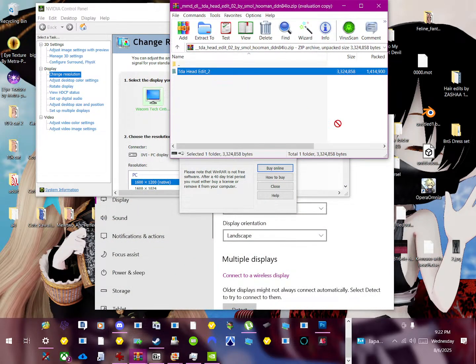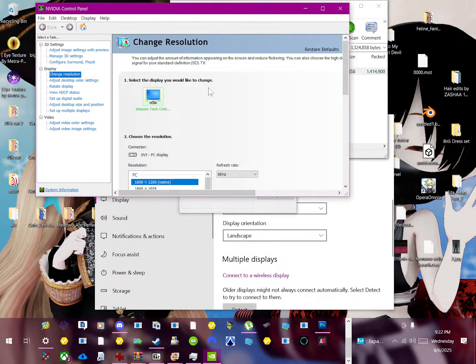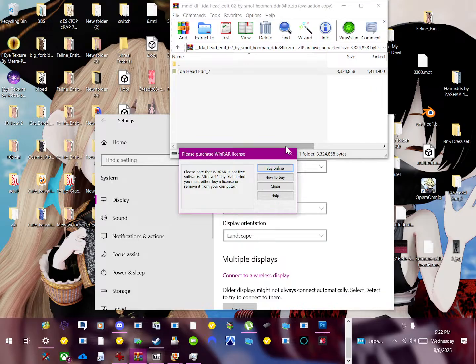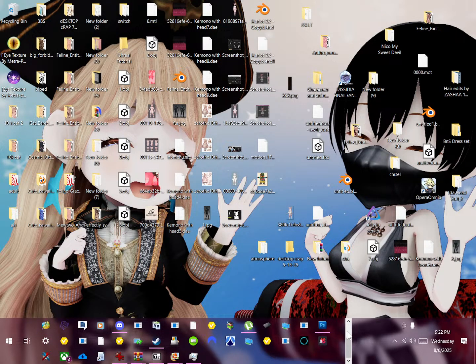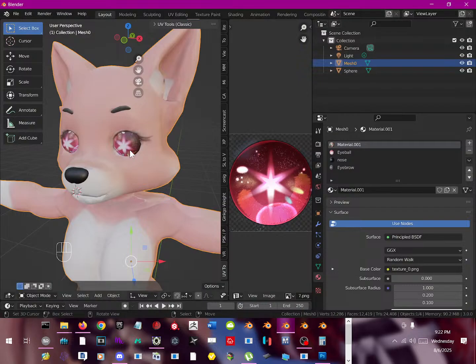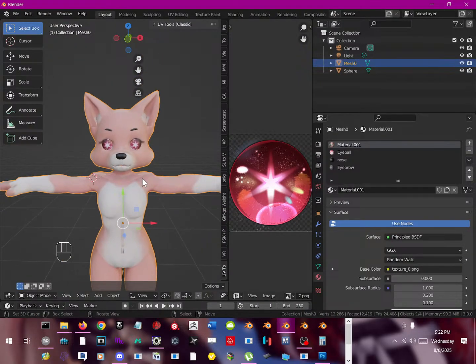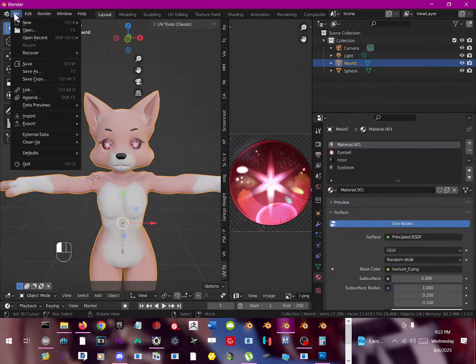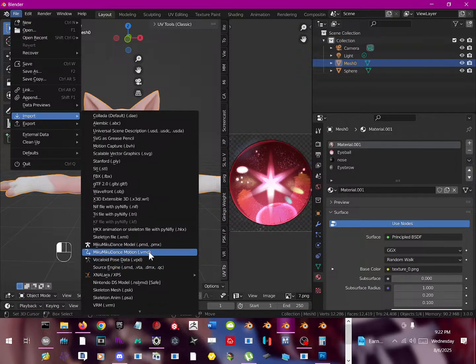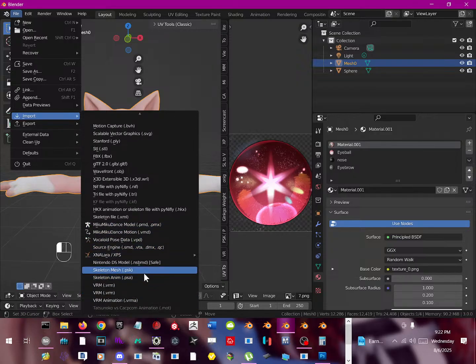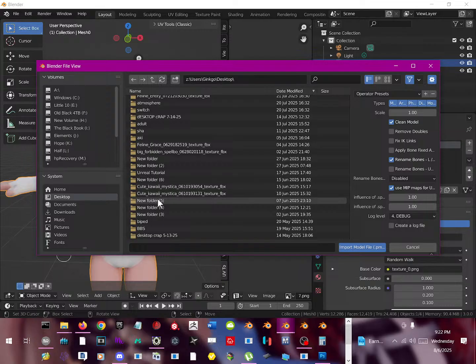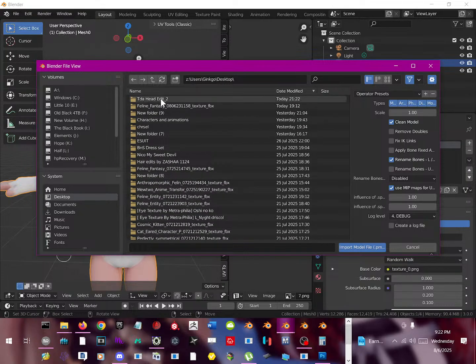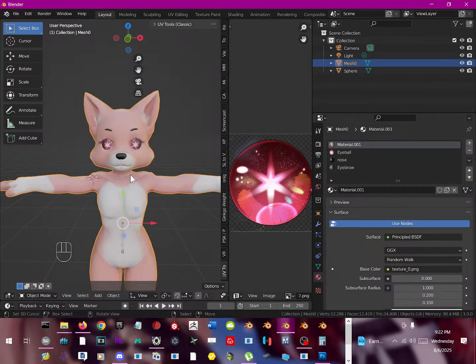So I'm just gonna put this over here. Close this because we don't need it. I don't know if I have the MMD stuff installed on this side. Yeah, I do. So if you got the VRoid MMD plugins and stuff that I had told you to get from the last tutorial, then you should have the ability to import this.